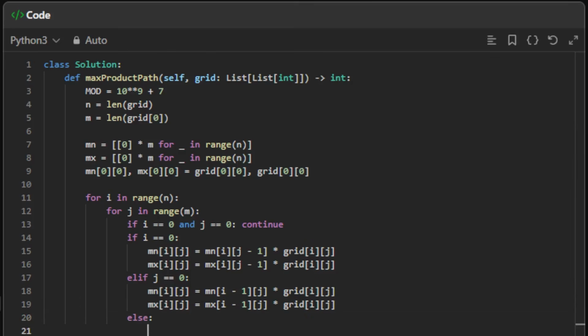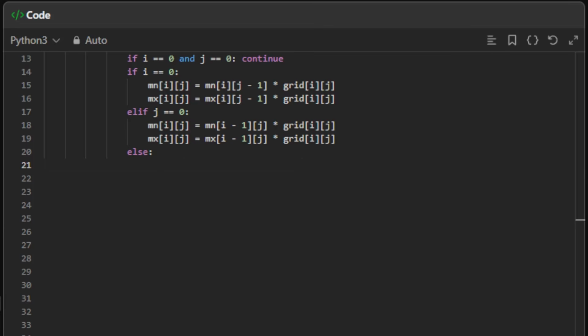Else, this means that we need to compare products. Remember that we have 4 possible products. We will call this A, B, C, and D. So if we look up, we can take the minimum accumulated product in the previous row, same column, times grid I J. If we look up, we can take the maximum accumulated product in the previous row, same column, times grid I J. Now, what if we look left?